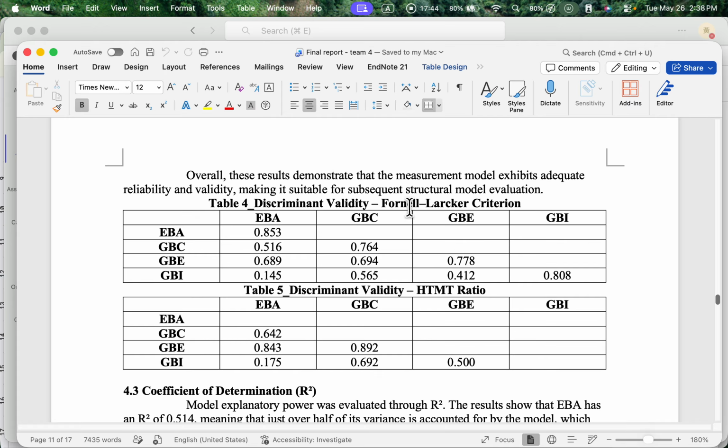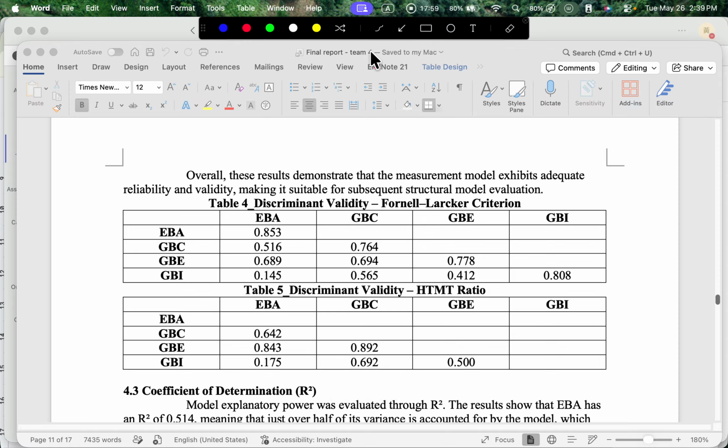Okay, discriminant validity, Fornell-Larcker. This one is my suggestion. Your diagonal is the square root of AVE. Am I right? Yeah. This diagonal is the square root of AVE, and you have to compare it to the correlations.